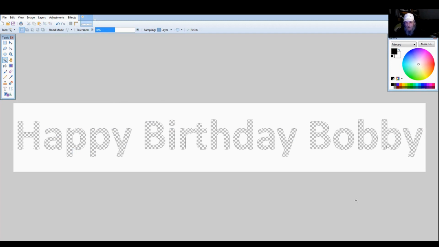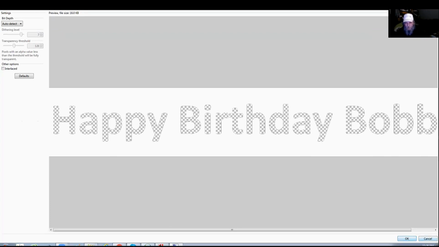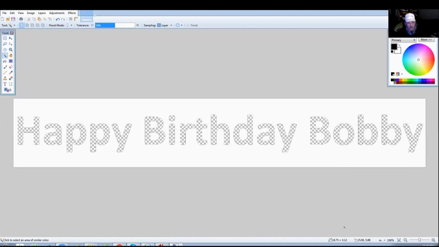Now we are going to save this file. Hit the file, save as, and save it in some folder where you can find it. I'm just going to call this text 1, white, and hit save. Then it pops up at the bottom down here, the OK or cancel. You review it to make sure it looks good, zoom it back and forth, and then click OK. So now this has been saved.